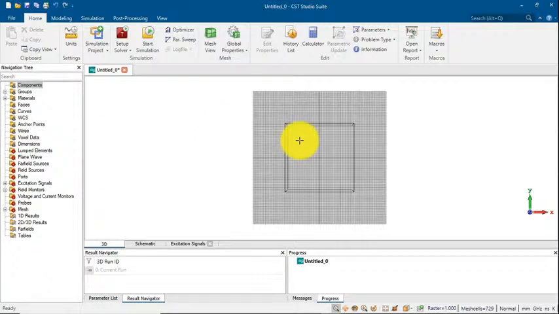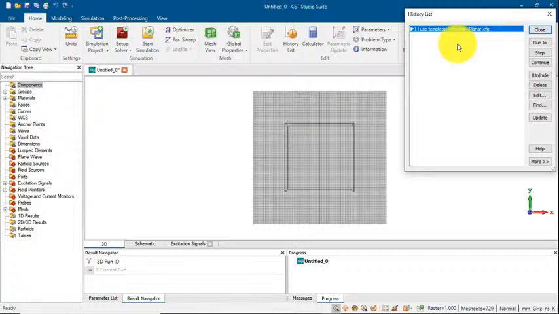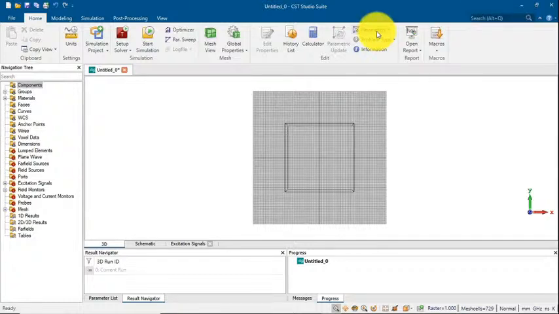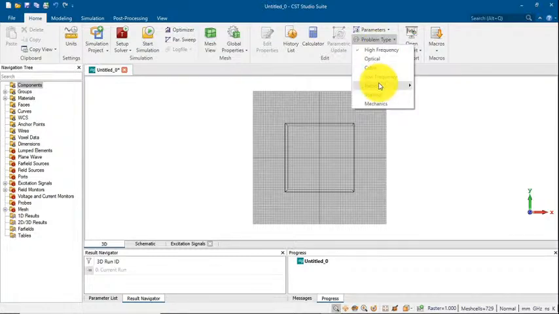Anyway, the edit properties, the history list: what I did till now, nothing. But if I create an object or I create a 2D or 3D model, it will appear here. Okay, or add ports, etc. So everything will appear here and I can change it. We have parameters. We have the problem type: high frequency, optical cable, low frequency, so we can change it.